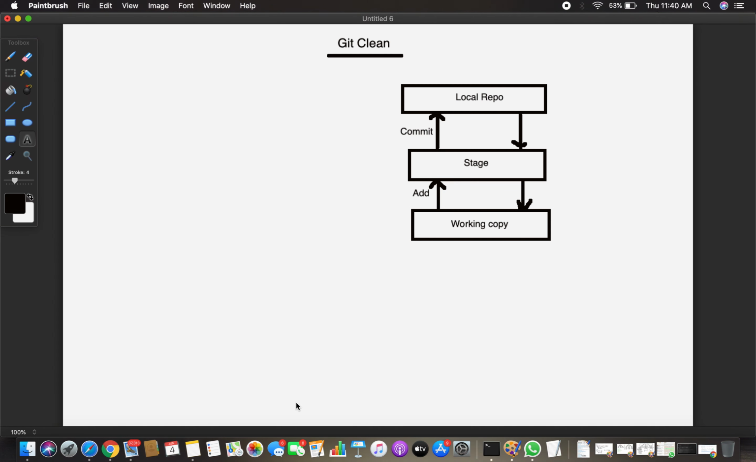In this video, we are going to learn what the git clean command is and how it works. The git clean command helps us to remove any untracked files or directories or folders in your working copy. Let's understand what it actually removes.